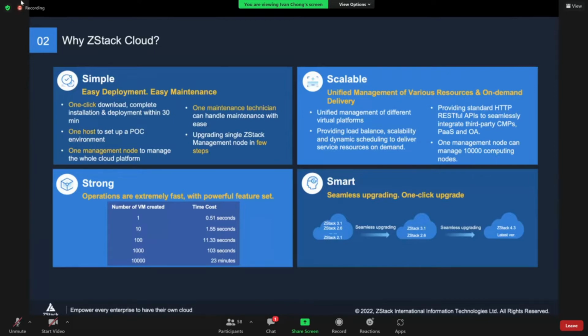Moreover, ZStack provides detailed user menu and comprehensive training ecosystem to ensure simple maintenance of the platform. Finally, the version upgrade is also simple and can be completed in a few steps.